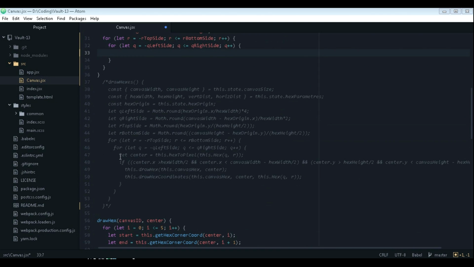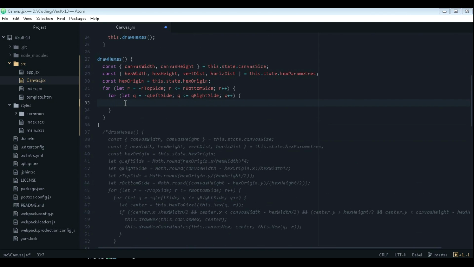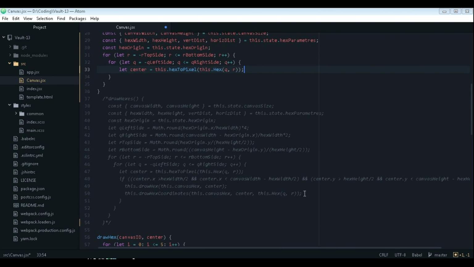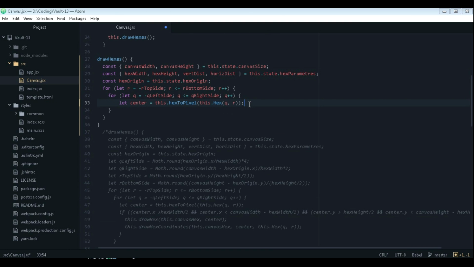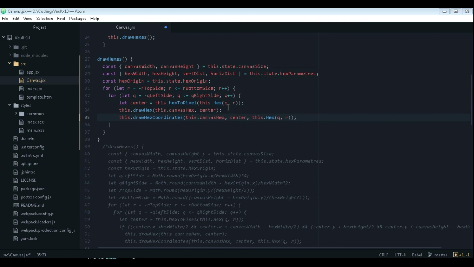Also we will need the function hex2pixel to calculate coordinates of our hexagons, and we will need draw hexagons and coordinates. Let's use object destructuring because it's more convenient, and instead of the center object we will pass this point x and y, and here this point x and y.